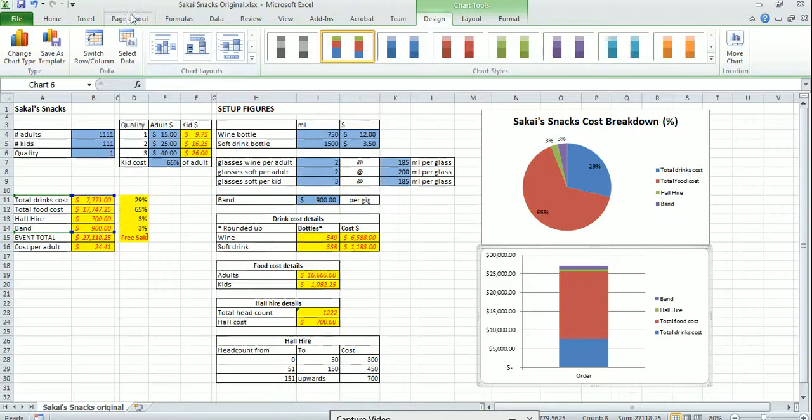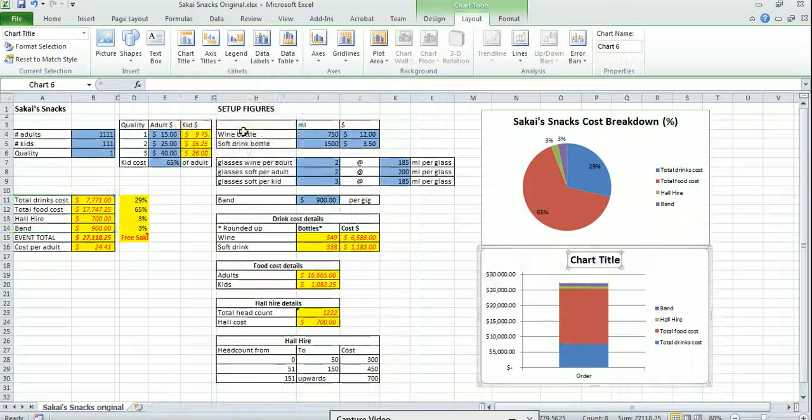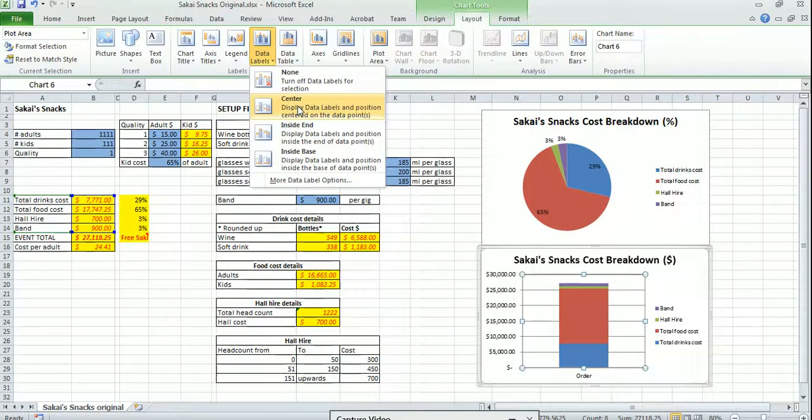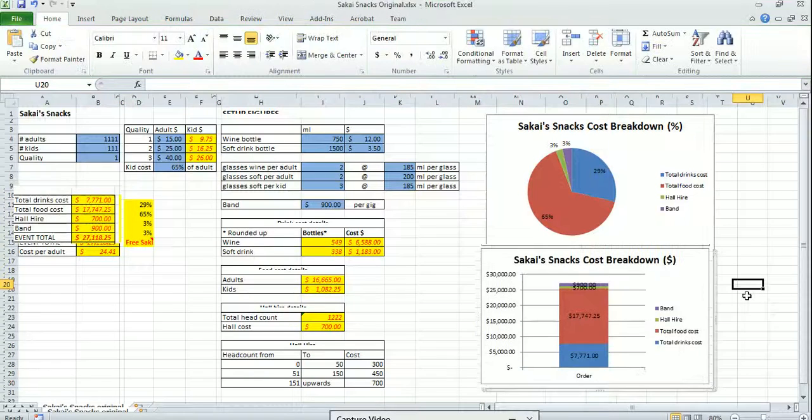So this gives you an overall breakdown, and if I wanted to, I can add the Sakai Snacks cost breakdown as a chart title. So I can click on here and I can have it centered, overlaying the chart, but I'll actually have it above the chart, and then I'll click on it and add this information. So Sakai's Snacks cost breakdown, and I'll have it in dollars. And what I'll also do is go into here and say, how do I want to lay out the data labels? I'd like to lay out the data labels to have each of the individual amounts put in there.